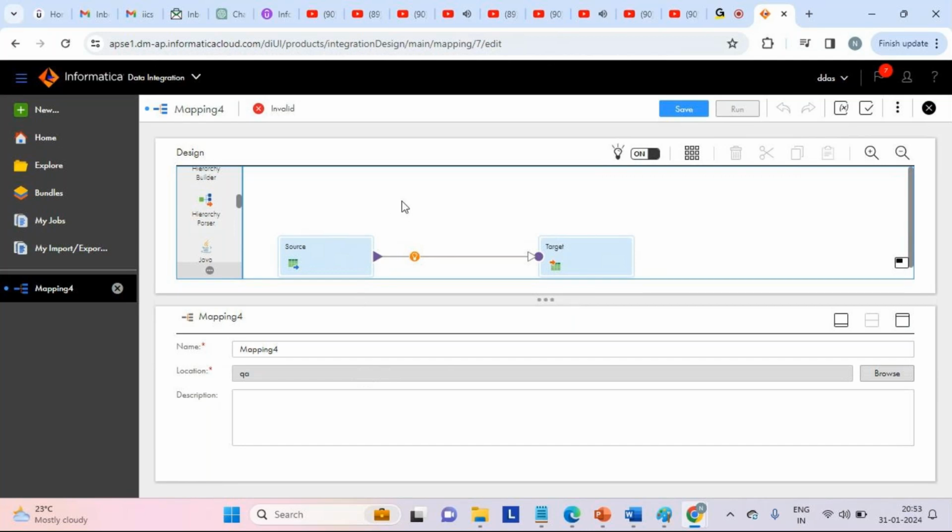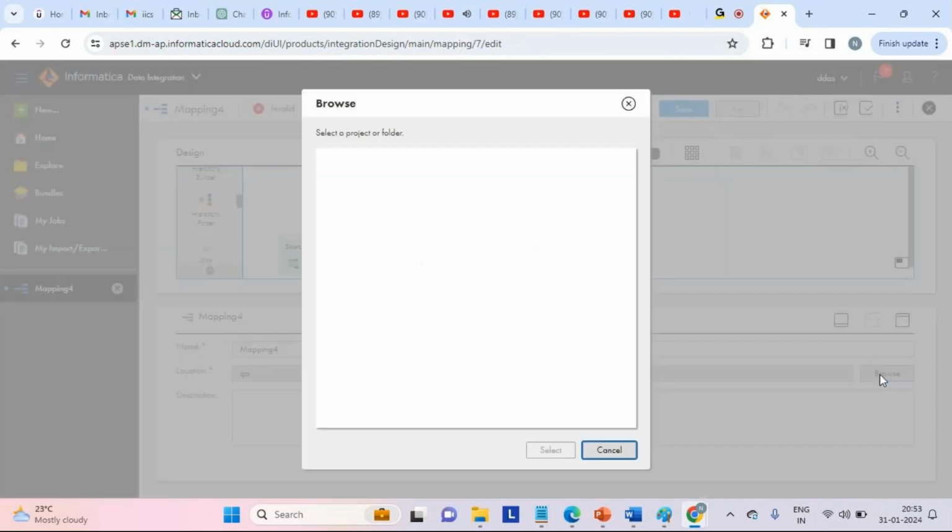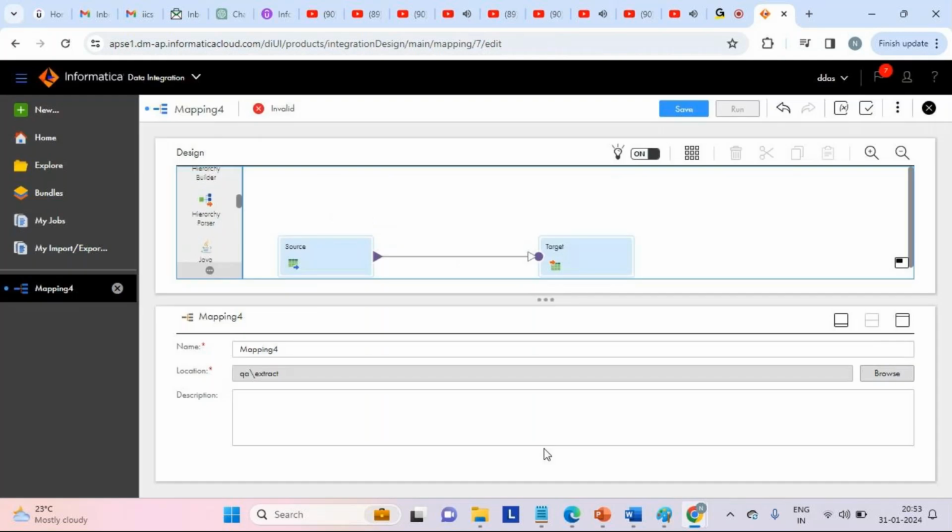For example, mapping properties. If you click on the mapping workspace, we can see the mapping properties. It's a default mapping name. You can see here the location. So we specified this project name, and also QA, and if you specify extract, that's a folder. So that's going to be the location where we store this particular mapping. If you want, we can supply a name, for example, mapping underscore test.